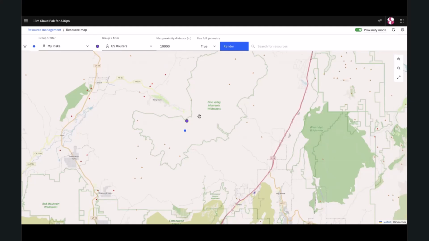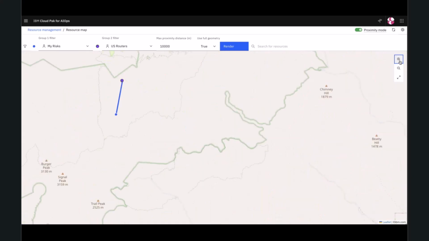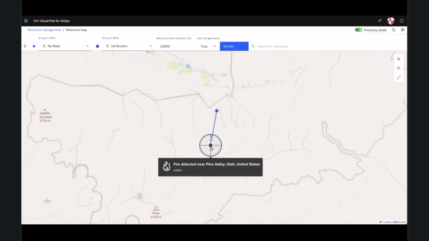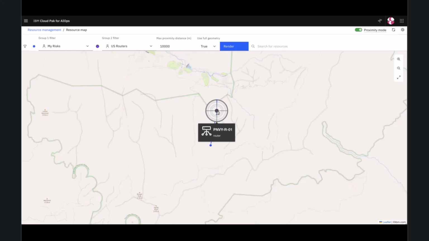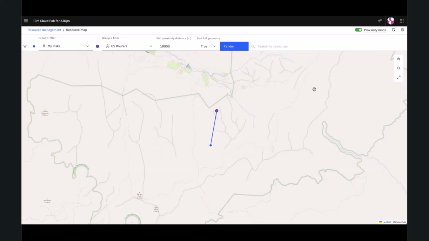And so the way we depict this is you have a little radar display. The radar lets you understand the range, distance and bearing between, in this case, the router at the top and a wildfire at the bottom. And so we can see clearly that the wildfire is near that router. And if you click on the line, you'll see the distance. So we've got a fire about 1.5 kilometers away from that router in that case.